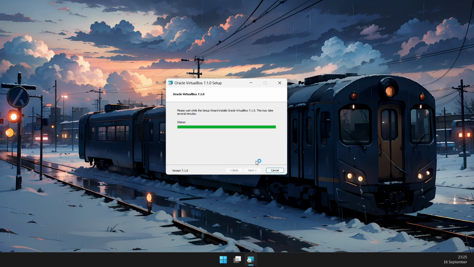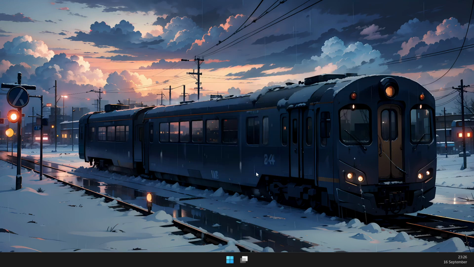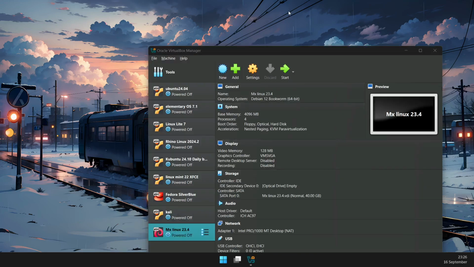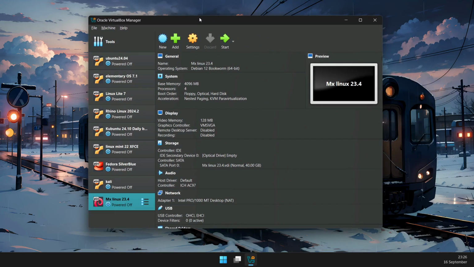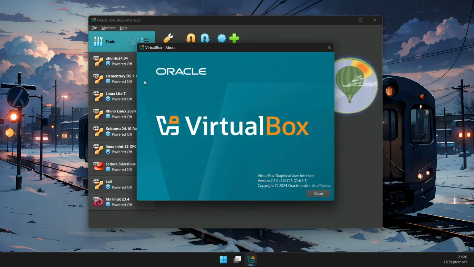Now, let's talk features. VirtualBox 7.1 brings IPv6 support to NAT networking, which is great if you're working with newer network configurations. If you've been using Linux hosts on Wayland, clipboard sharing is finally fixed, a bug that's been around for ages. And here's a real game changer. You can now share files between a Linux guest and a Windows host, or vice versa. Plus, screen recordings are now less CPU intensive, which is a huge win for performance.